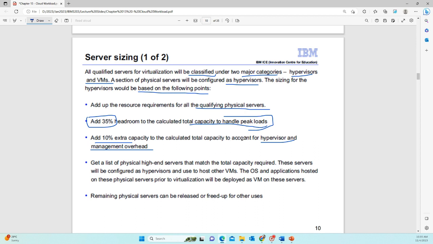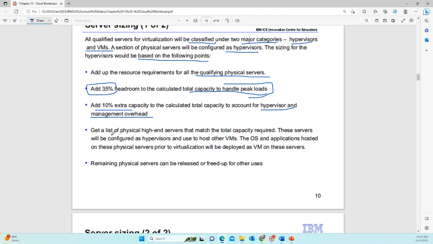For example, once the application has a high number of users, then this will be utilized. Then get a list of physical high-end servers that match the total capacity required. This server will be configured as a hypervisor and used to host other VMs. The OS and applications hosted on the physical servers prior to virtualization will be deployed as VMs on this server. Then the remaining physical servers can be released or freed up for other use.